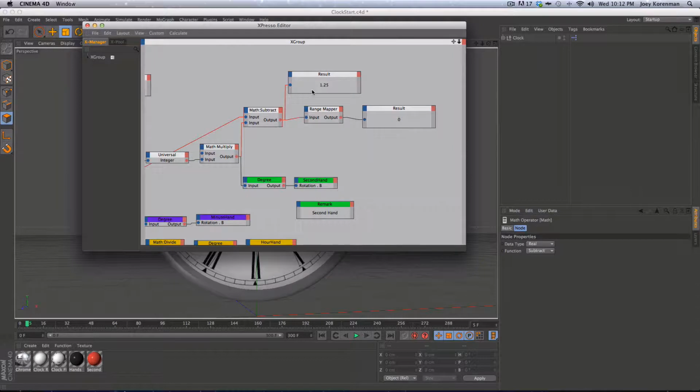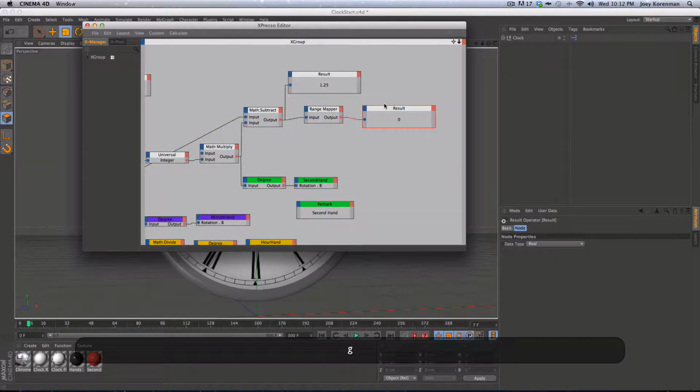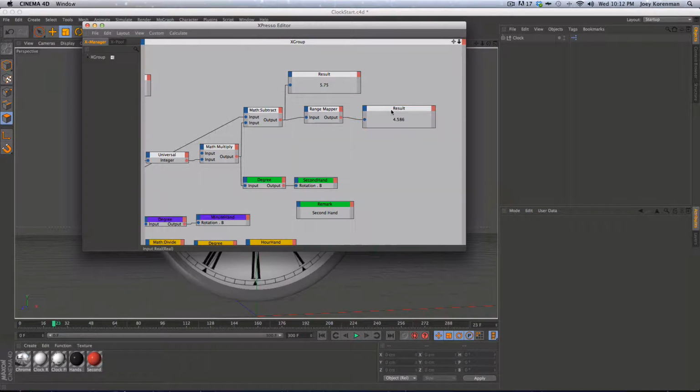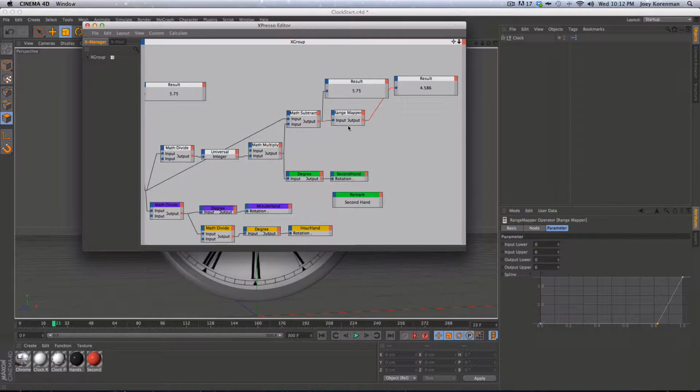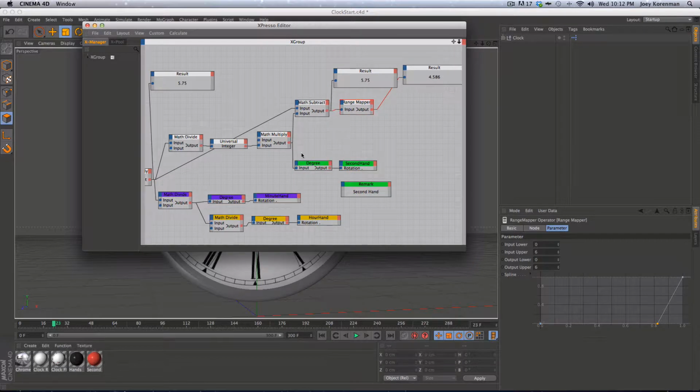And if we step through this frame by frame, you can see the result. The input of this range mapper is 1.25. The output is still 0. And it's going to stay 0 until we get very close to the end. And then it's going to shoot up really quickly. So now we have, this is basically the tick animation, and this is the truncated degree that is basically just jumping 6 degrees every second. If we added this and this, then we would have a ticking animation.